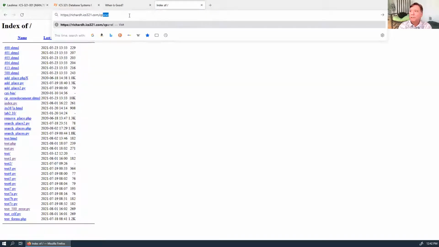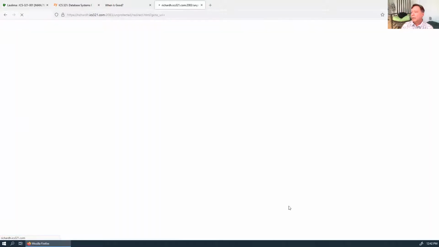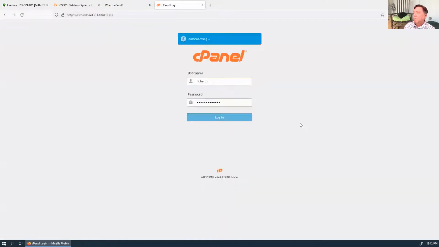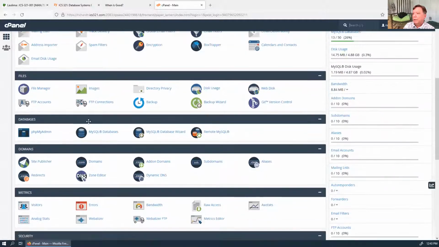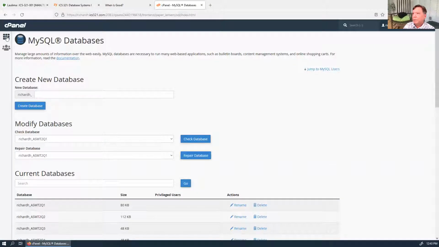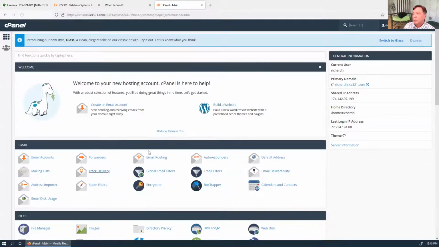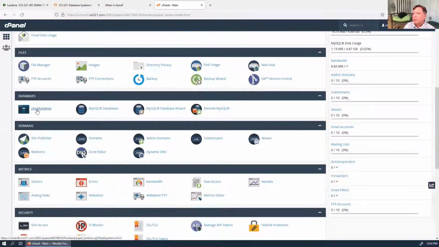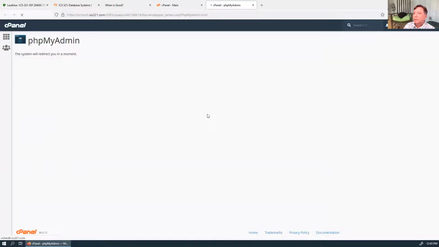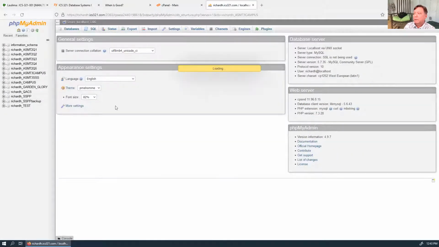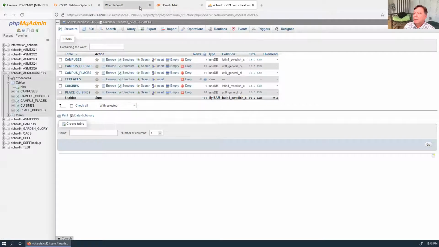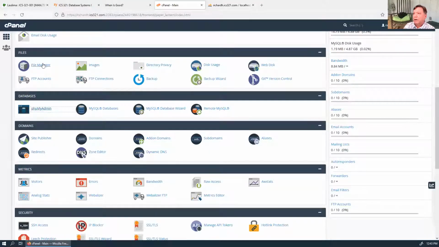But then you go to cPanel and you log in, and this is your server here, and there's going to be databases here. PHP MyAdmin is what we use to manage the database. These are assignments from last semester and so on. So there's databases and stuff in here. And then there is a file manager.